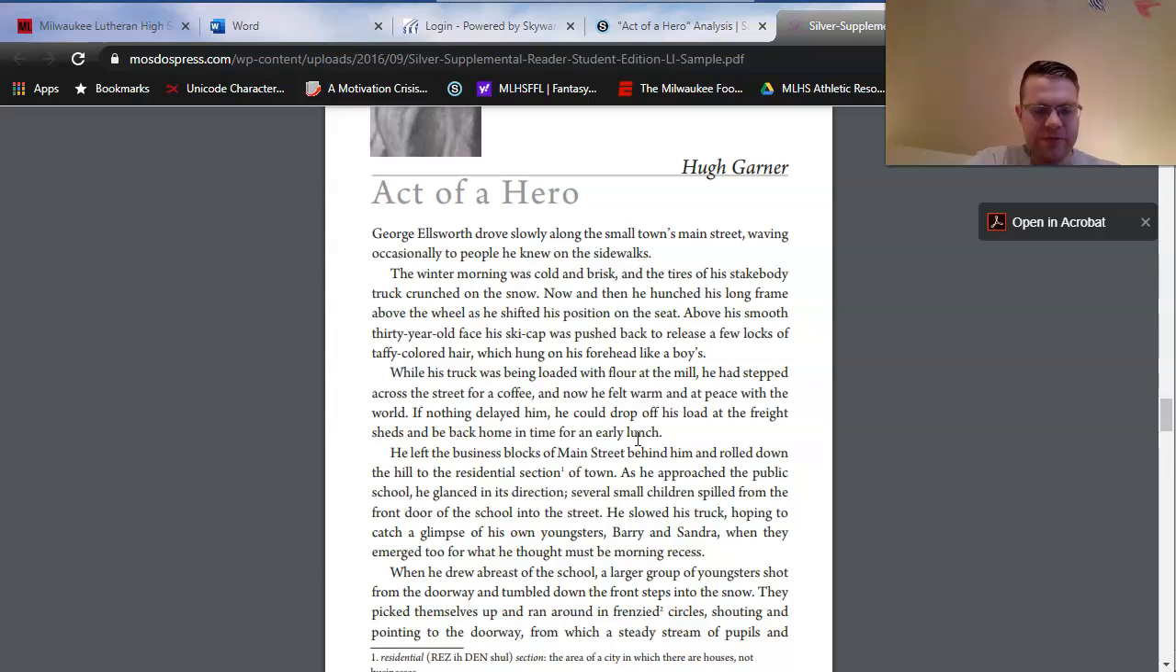While his truck was being loaded with flour at the mill, he had stepped across the street for a coffee, and now he felt warm and at peace with the world. If nothing delayed him, he could drop off his load at the freight sheds and be back home in time for an early lunch. He left the business blocks of Main Street behind him and rolled down the hill to the residential section of town. As he approached the public school, he glanced in its direction. Several small children spilled from the front door of the school into the street. He slowed his truck, hoping to catch a glimpse of his own youngsters, Barry and Sandra, when they emerged too, for what he thought must be morning recess.